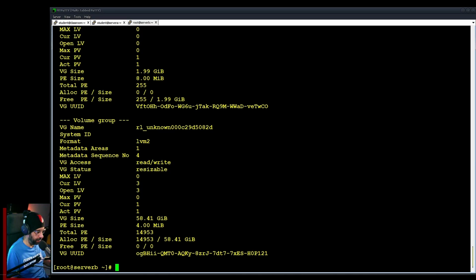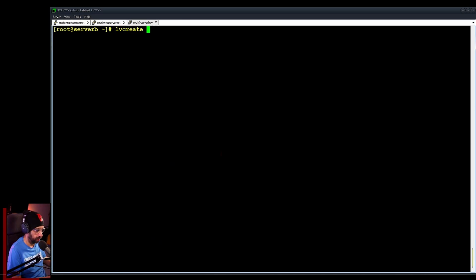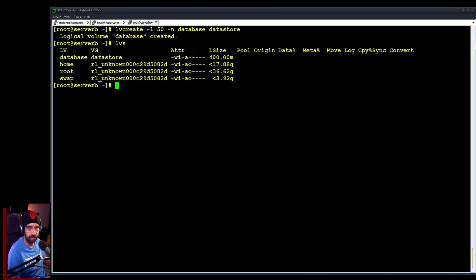And I want to create the logical volume with 50 extents. Cool. So let's do LV create. Lower l, it's exactly that. Extents, capital L, it's megabytes, gigabytes, and that stuff. Database, on data store. So basically, I'm using 50 extents of the data store volume group to create the database logical volume.